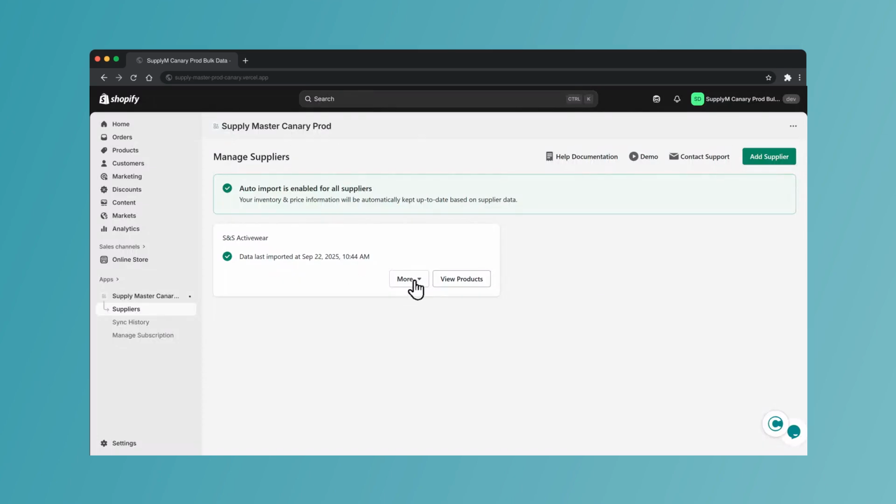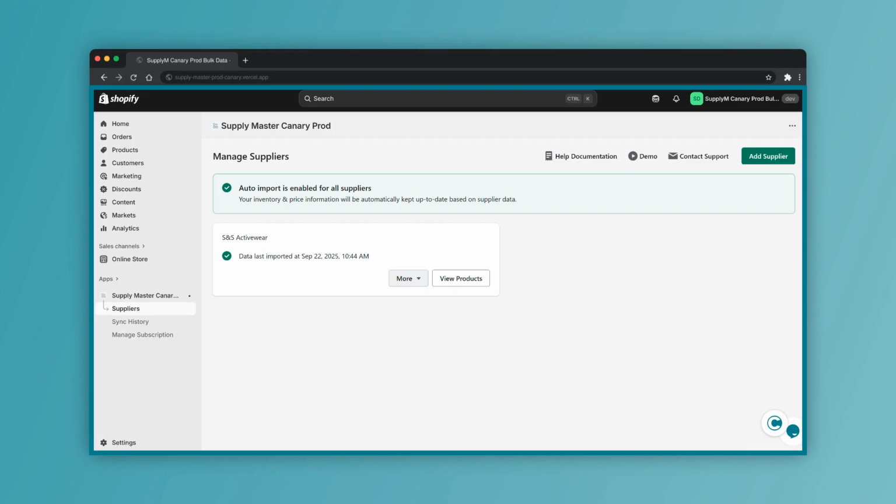This tutorial guides you through enabling the 2048 variants feature on Supply Master. Please verify that your Shopify store supports this feature before starting. On the home screen of your Supply Master app, navigate to Edit Supplier.